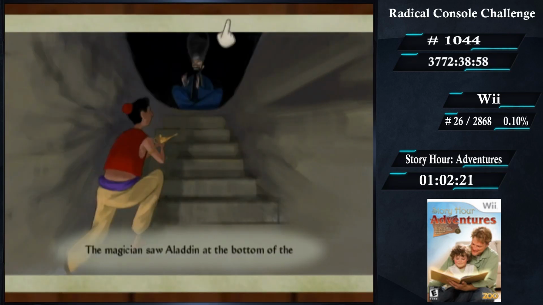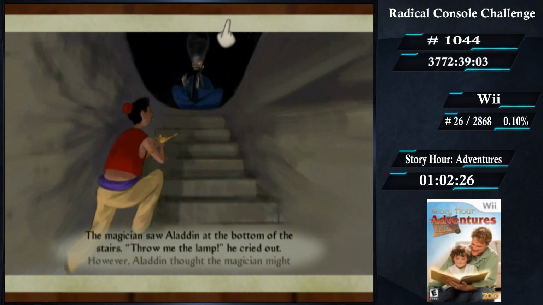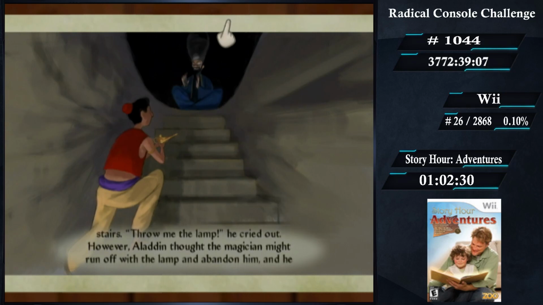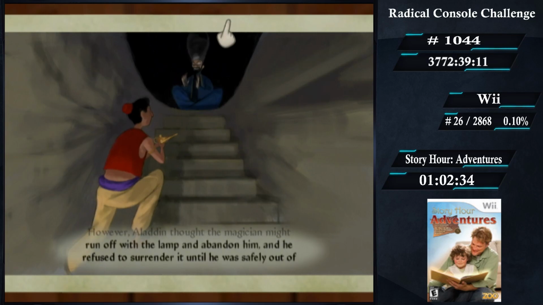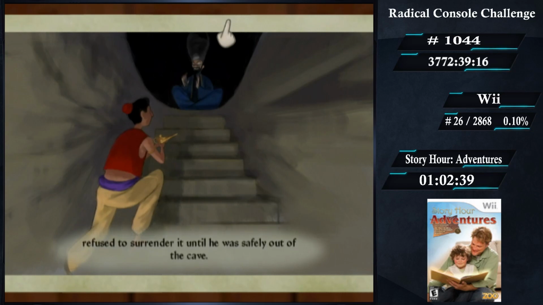The magician saw Aladdin at the bottom of the stairs. "Throw me the lamp," he cried out. However, Aladdin thought the magician might run off with the lamp and abandon him, and he refused to surrender it until he was safely out of the cave.